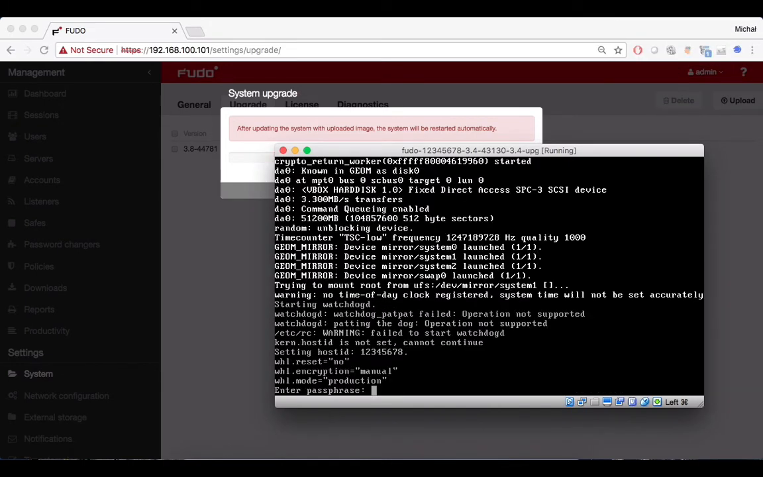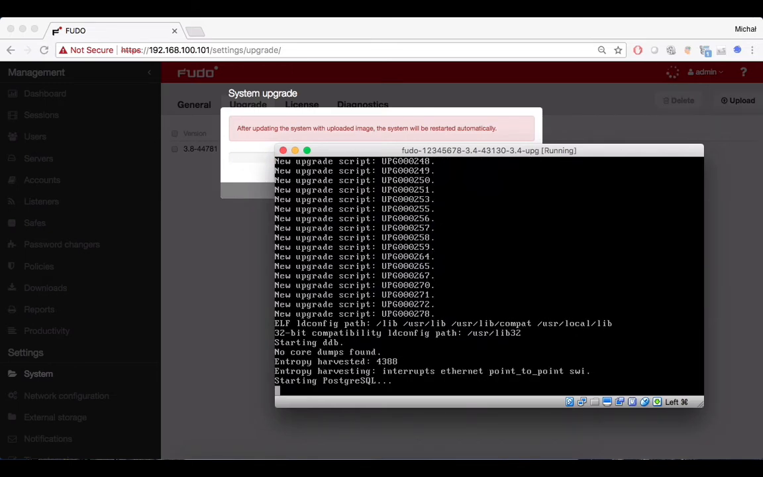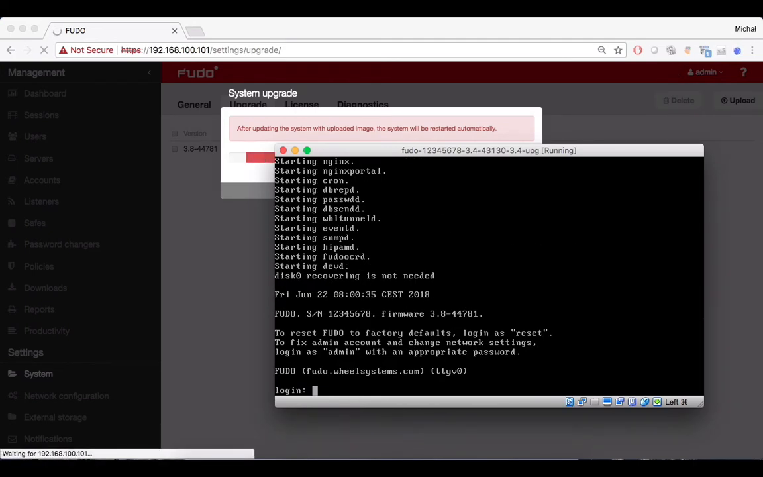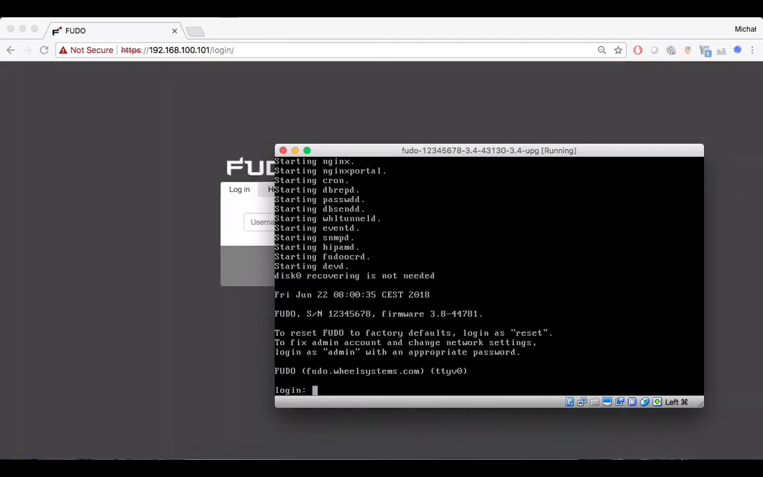Now I need to provide the password for the disk decryption. You can see that upgrade scripts are being applied, and the machine has been booted in version 3.8.